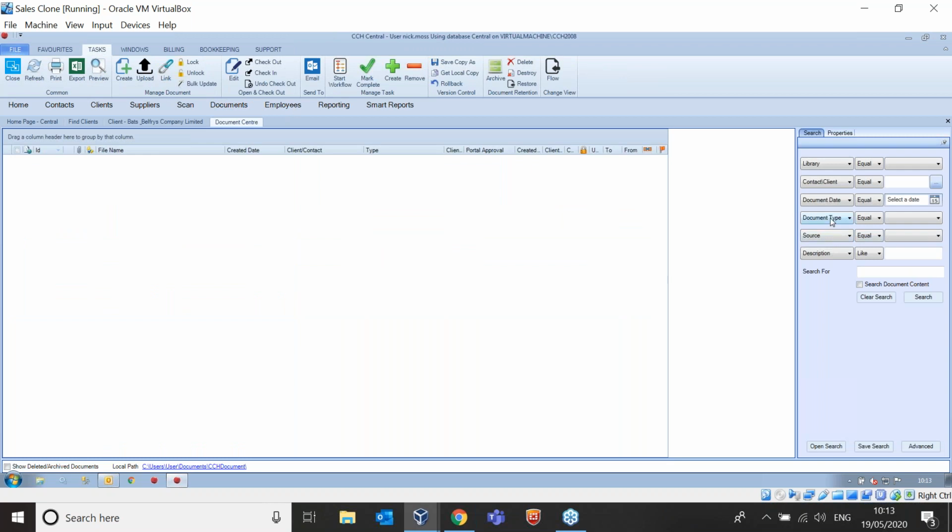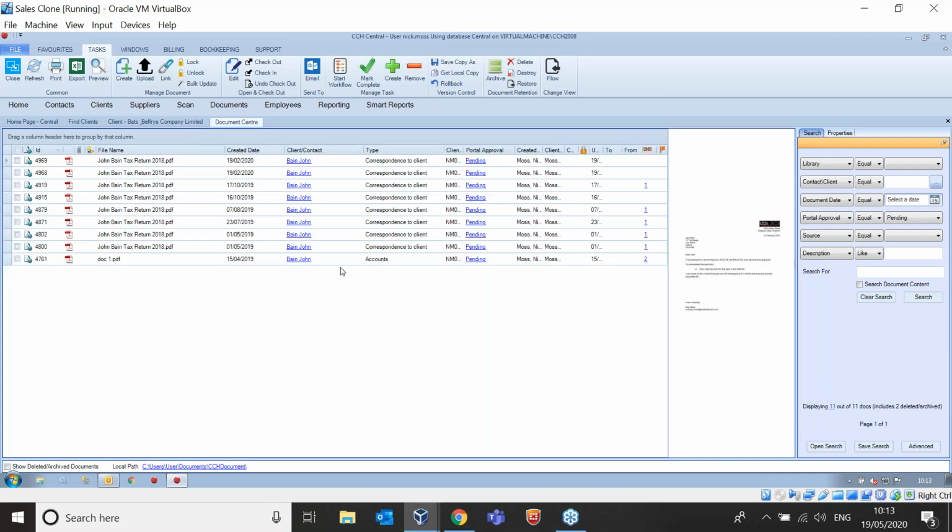Now, if I search for portal approval as pending, what this is great for is towards, say, the end of January, where you've sent tax returns out to the client for approval through our portal system. It will show you all the ones which have been sent to the client but haven't been approved yet. You can see I use John Bain a lot for previous demonstration purposes. But all these documents that are listed here are the ones that have been sent out to him and he hasn't approved yet. So you'll be able to run this towards the end of January, and it will give you a list of all the clients who you've sent tax returns for, but they haven't approved yet.